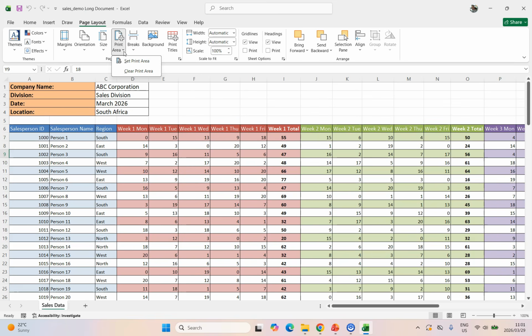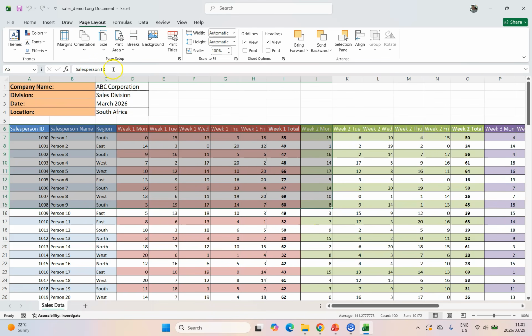You can actually define what area you want to print. Maybe you don't want to print everything. Maybe you just want to print that particular bit of information. So you can then set the print area to just that.